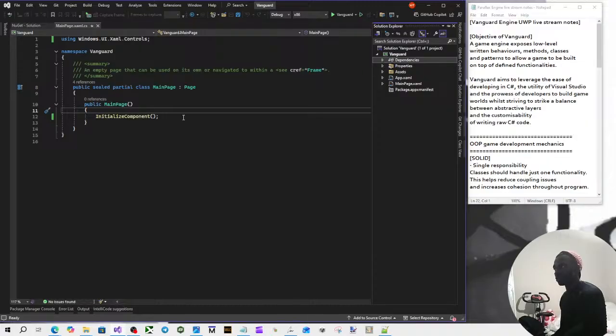I have Win2D, and we're going to be building on top of that. So the question is, where do I even begin? Where do I start?